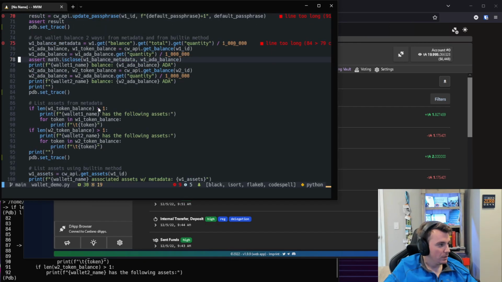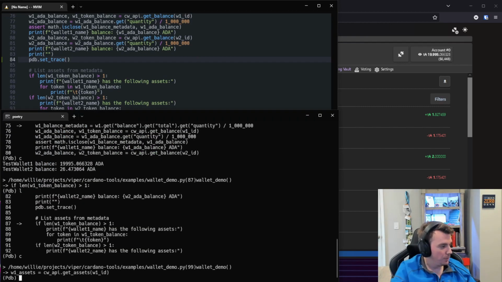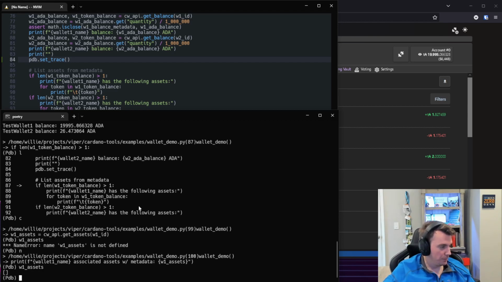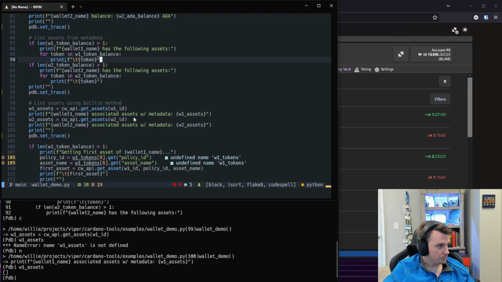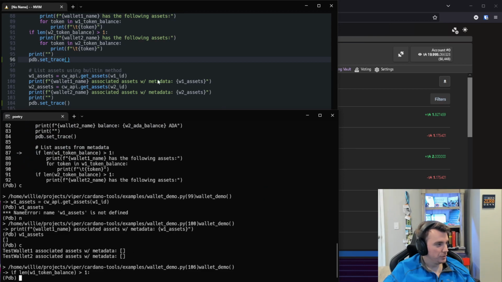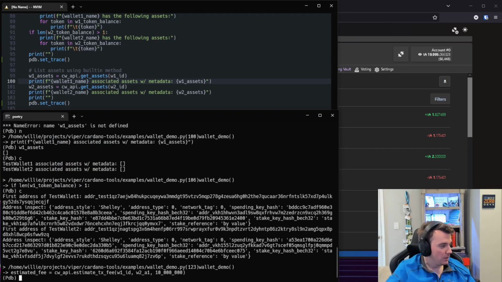Okay, so let's move on. We can list assets as well. We don't currently have any tokens in these wallets, so there won't be anything to report. Let's see, next. So here we get an empty list, but if you have tokens or NFTs in those wallets, those will print out here. There's also a built-in method. So there's two different ways you can get those assets. Those are good for different things, so you can play around with that.